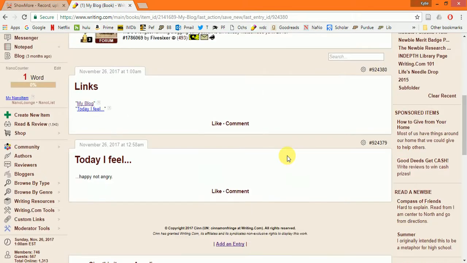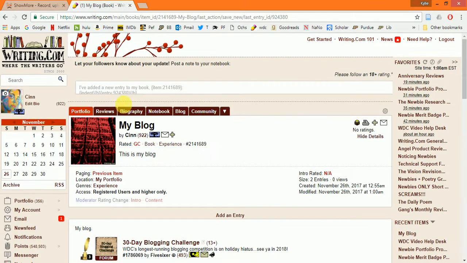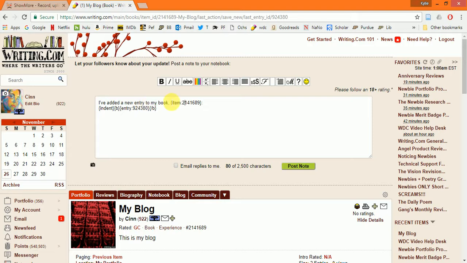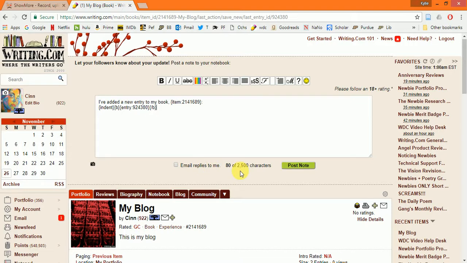And that's it. So you can see that they go in order with the newest at the top. It also pops up with this little box up here that says I've added a new entry to my book, and this is the item, the link to the item, the book itself. And this is the link to the entry. And if you post it, it goes to your notebook and goes to the news feed. So everyone will know that you added a new blog entry.